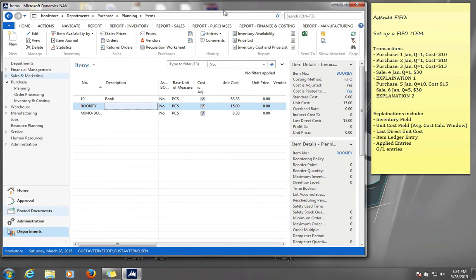Alright, so now we are looking at NAV, and what I'm going to do here is set up a FIFO item first, and then I'm going to put in a few transactions into the system. First I'm going to be doing 3 purchases on different dates or days, and then I'm going to be making a sale, and then I will explain those 4 transactions. Then I'll make another 2 transactions and explain those.